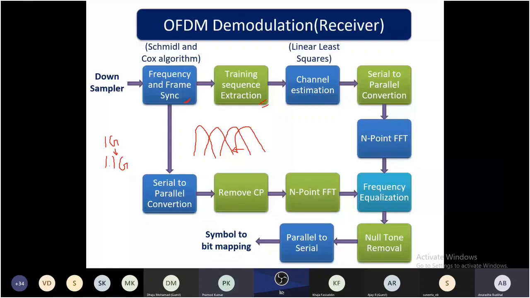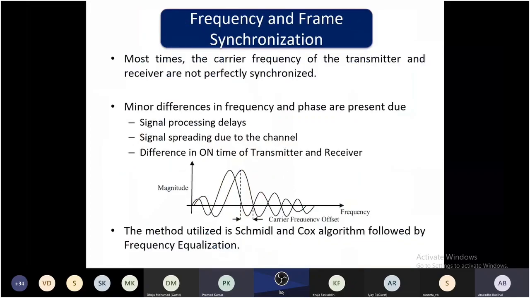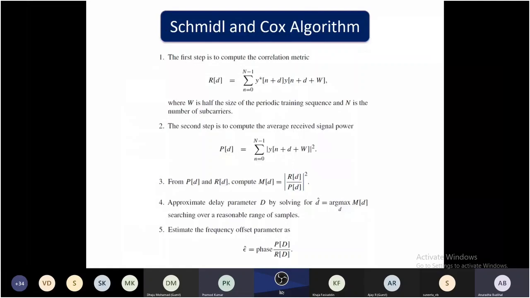Next is how the frequency and frame synchronization happens. This is similar to the CISO frame synchronization, where we take a number of samples and whichever has the highest energy, we will take that sample. This is how it's done in OFDM as well. Next comes the Schmidl-Cox algorithm, where we will be estimating the frequency offset and the phase offset as well.